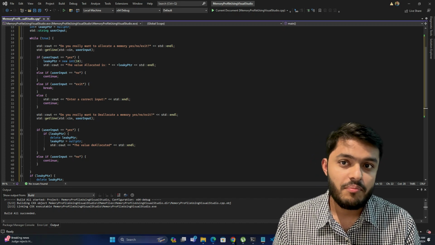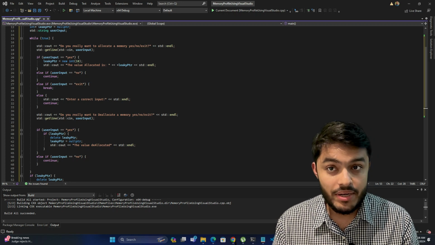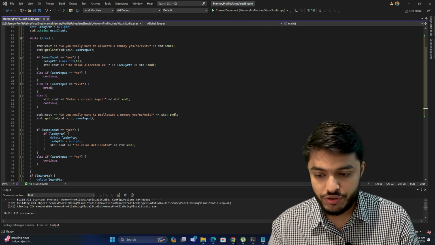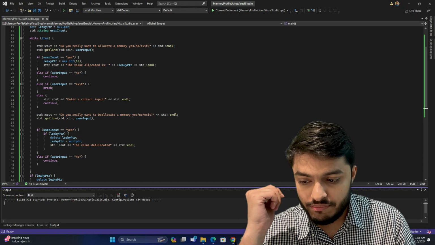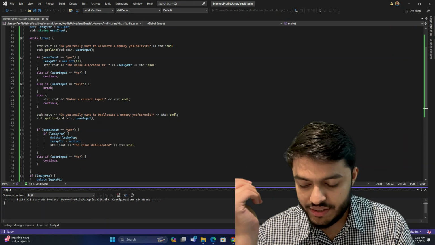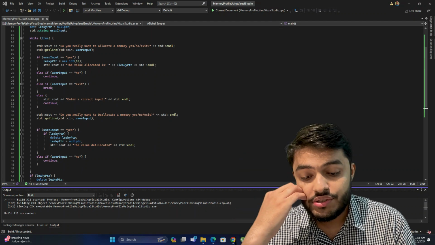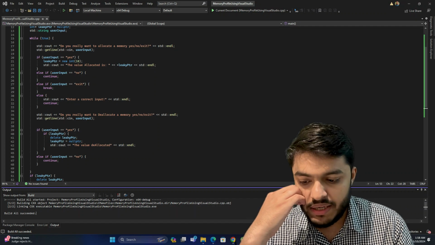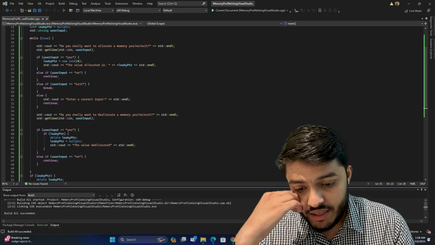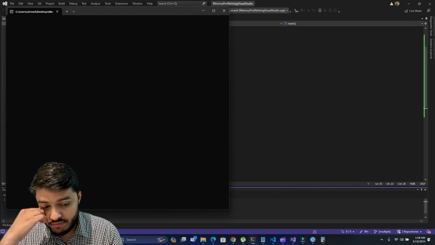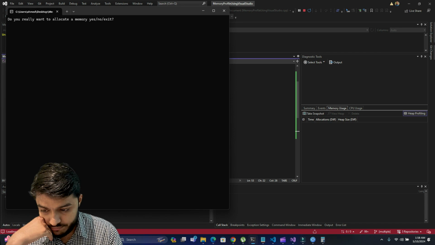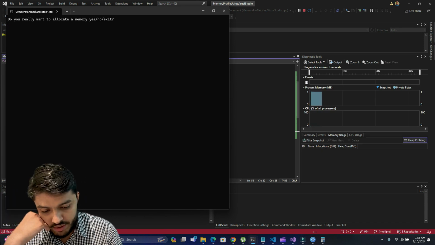Now we will be seeing the memory profiler tool of Visual Studio. So let's first build our code and see there are no compilation errors. I hope there will be no compilation errors. Okay, so there are no compilation errors I can see. So let's run our program in debugging mode. So it's asking for a memory.